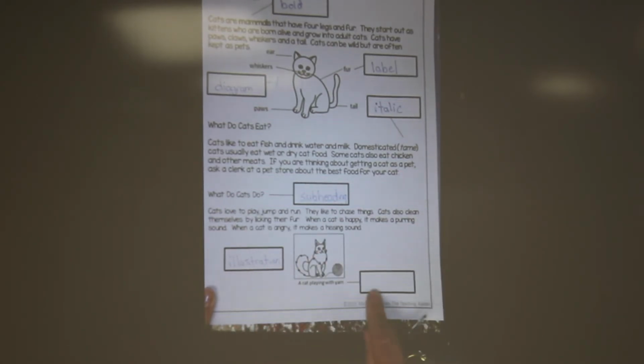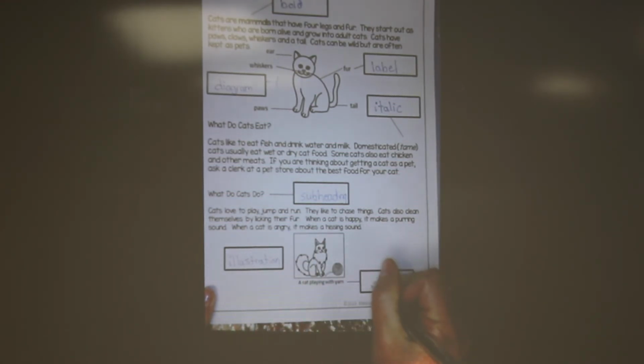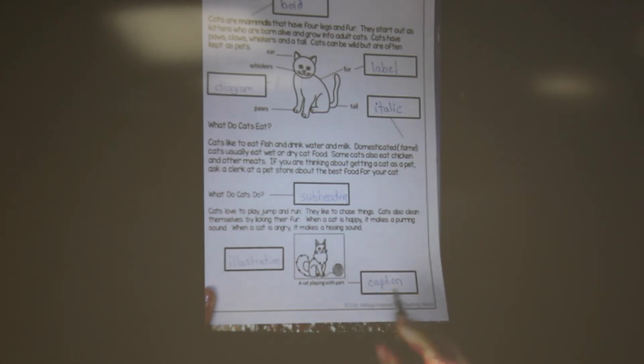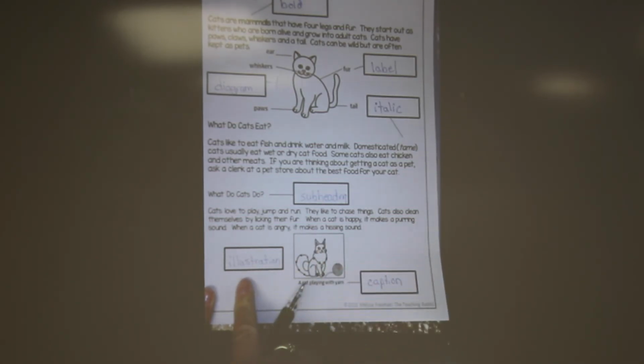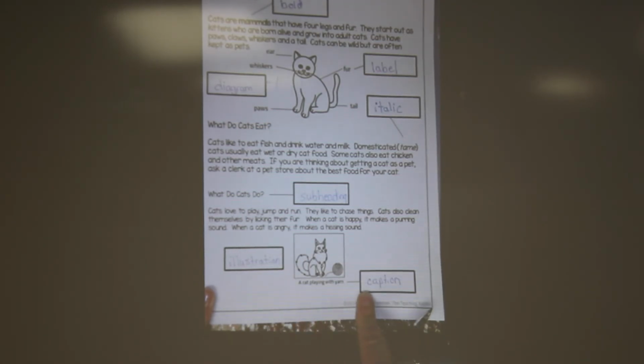Our last thing is the words that come underneath an illustration or a photograph. We call those captions, and they give us a little bit more information about a cat. Like this illustration is a picture of a cat with a ball of yarn, and it says a cat playing with yarn.